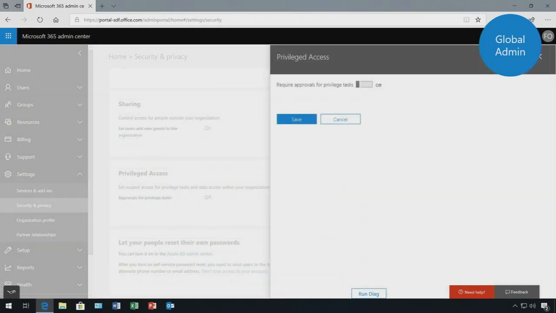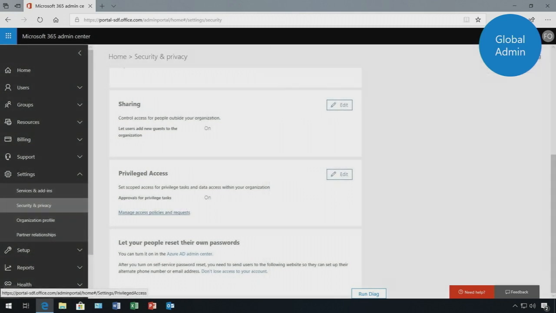We go to security and privacy under settings, and there is a tile for privileged access. We turn it on, we specify an approver group. Now, approver group is a set of people who are there to make decision on whether person A gets access or not, in that case, Jason.